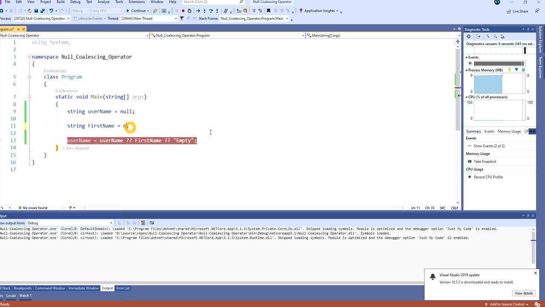But if we assign this value to null, and we go up with the debugger and we press F10, we can see that username is, oops, I have to go up here. We can see the username is null. Then we go to the next variable and the username is null here as well. So this variable will have an empty value. And that is right. The value of this string is empty.